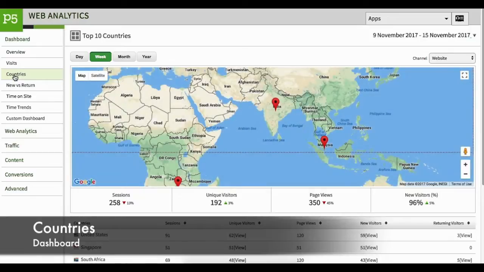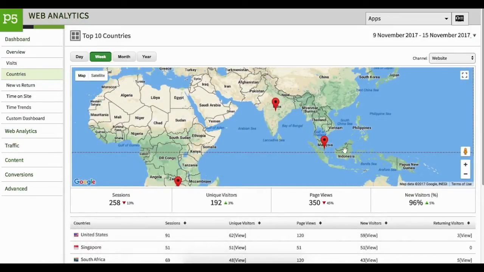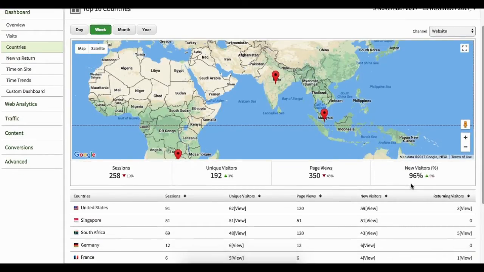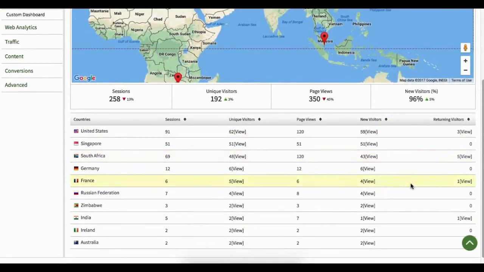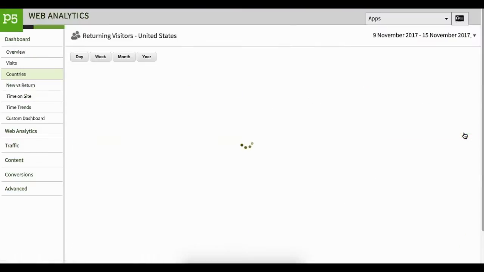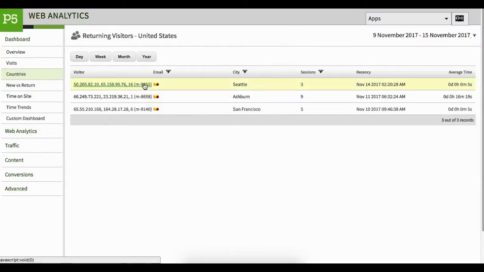Countries. This view organizes the visitor data by country, and plots them on a map. The summary row below the map shows the total number of sessions, unique visitors and page views, based on the time filter selected above. In the date-wise list, you also get to see the count of returning visitors by country. You can also click on the link to view the individual customer profile.